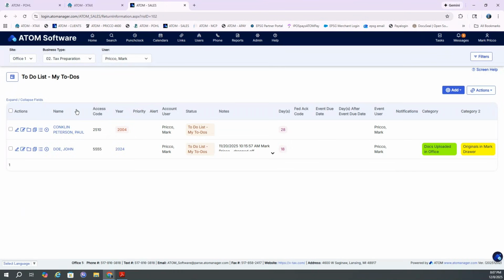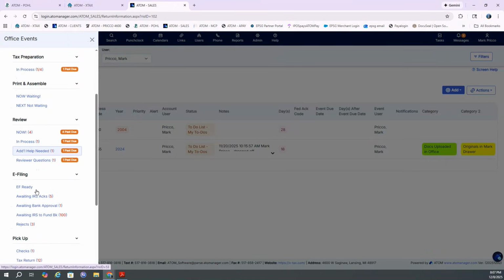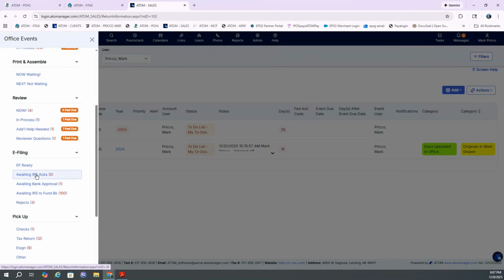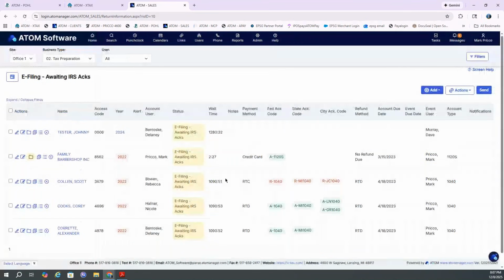Improved acknowledgement visibility. Let's go down to, and this is going to be for our Drake users, waiting IRS acks. Now we're going to give you a little more information. So in addition to the A or the R, now you're going to get the actual form type. So 1120S, 1040, some it's Michigan, or these are cities. If you have multiple states or multiple cities, you're going to see them all listed.